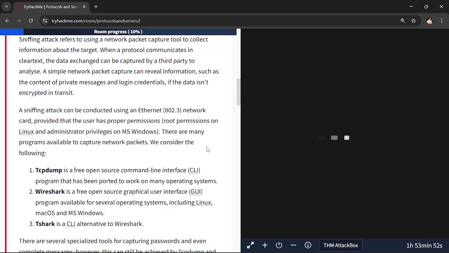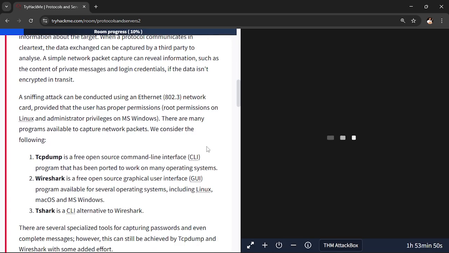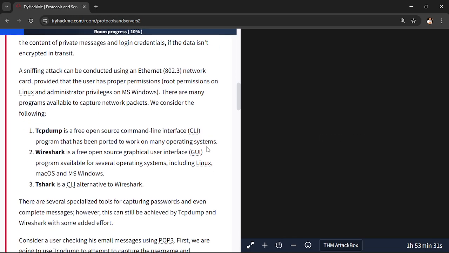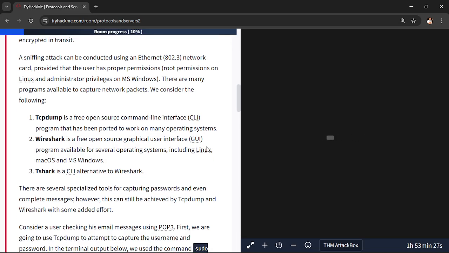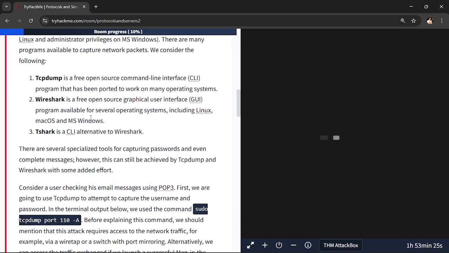A sniffing attack can be conducted using a network card, provided that the user has proper permission: root permissions on Linux and administrator privileges on MS Windows. There are many programs available to capture network packets. We're going to consider tcpdump.